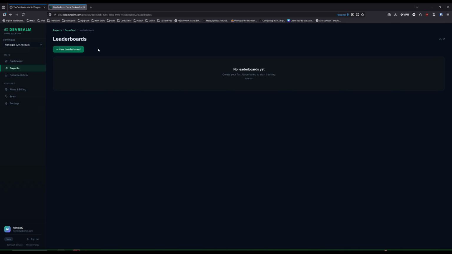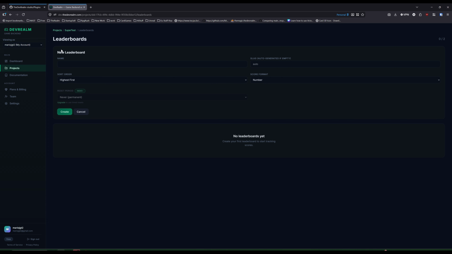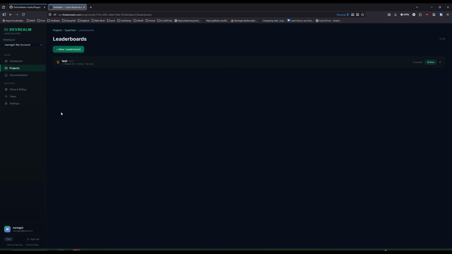The first thing you need to do before you can actually do anything in the game is create a leaderboard, and we're going to call this test. This is going to be a number format, which is fine. We're going to sort by the highest, and press create. All right, perfect. Now the next thing we have to do is add data to the leaderboards, and the way we can do this, guys, is super easy.